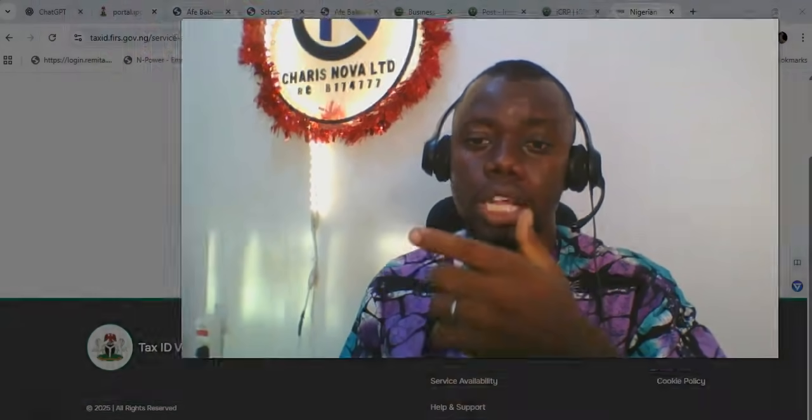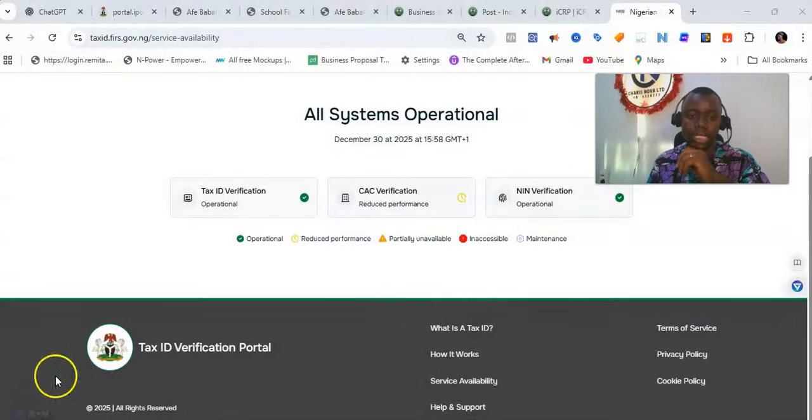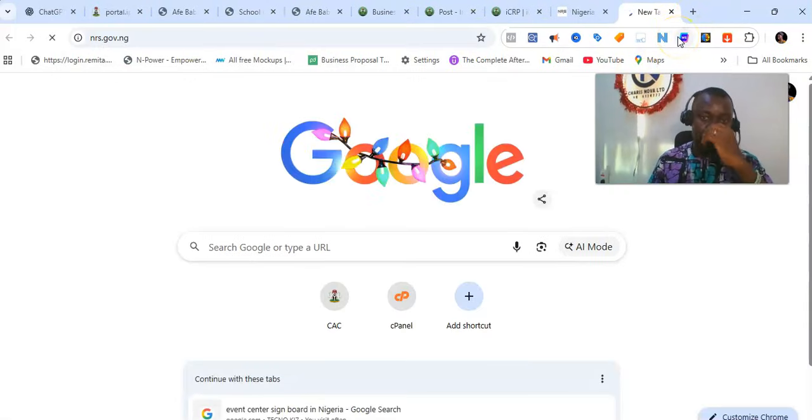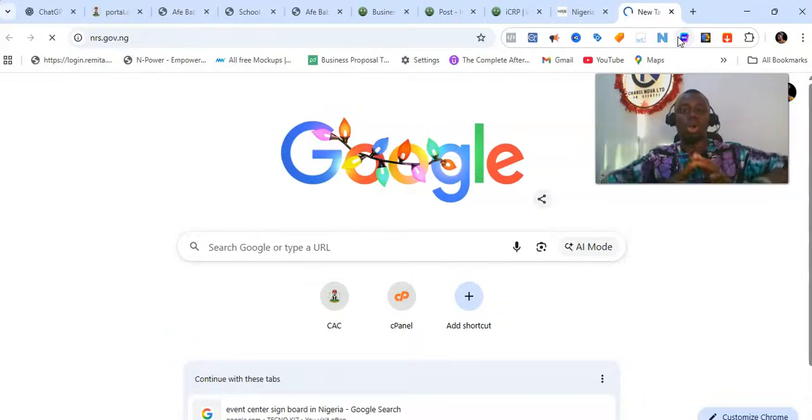Let's say during this process you run into an issue and you need customer support. They have been able to provide customer support. All you need to do is click on help and support down here, and you can call this number. We don't know if it will go through. Call the number and see if it will go through, or you send an email to their help desk. You can even try this website, nrs.gov.ng, and see if it will go through. That's another website I think will be very important for us to work on from next year.